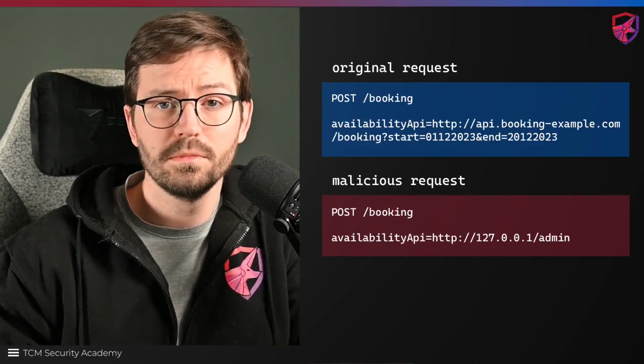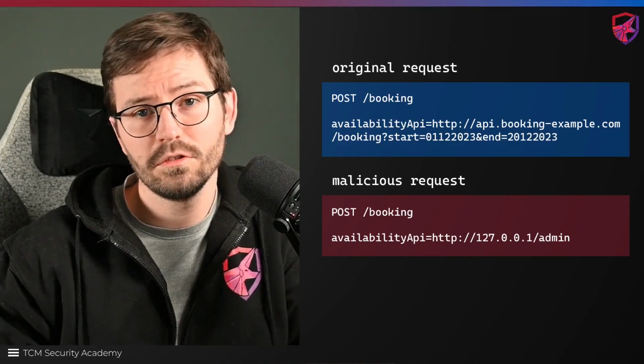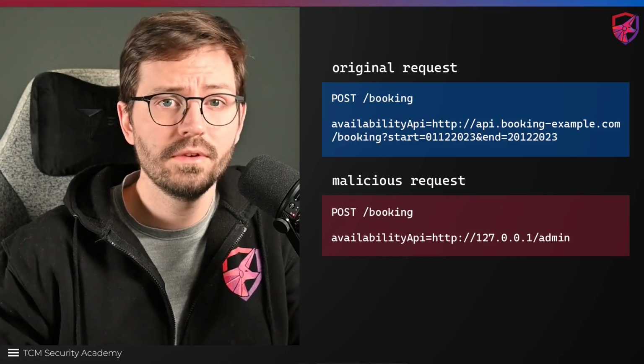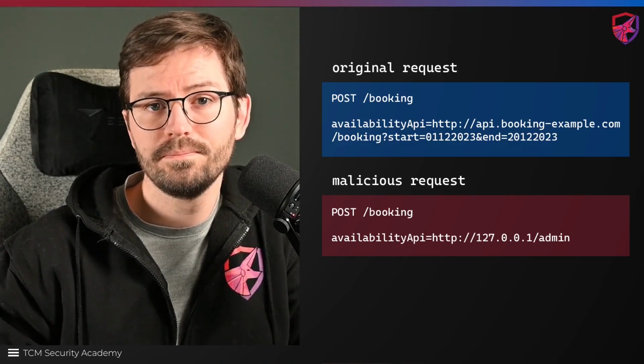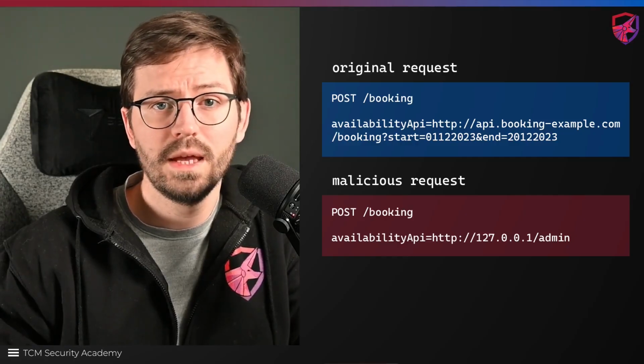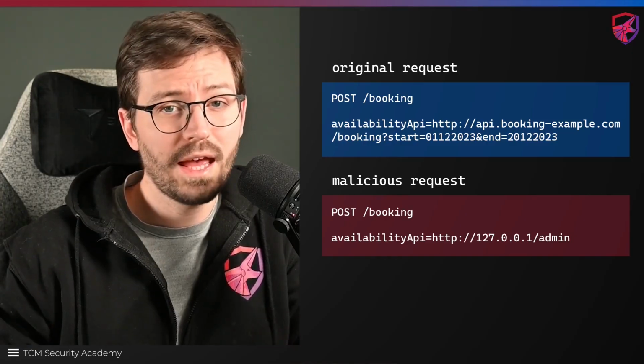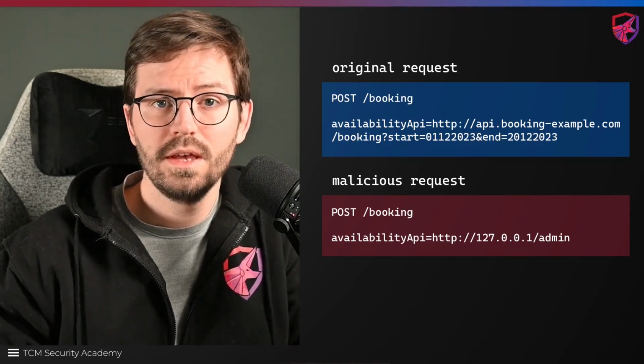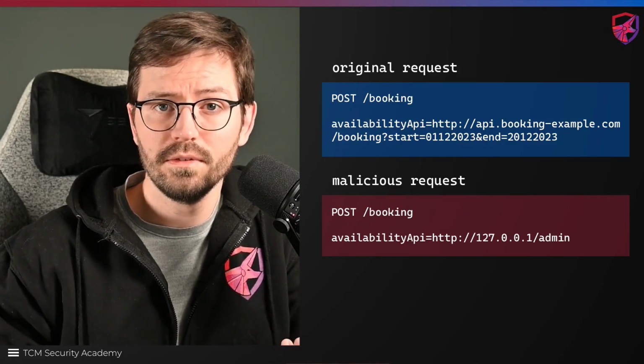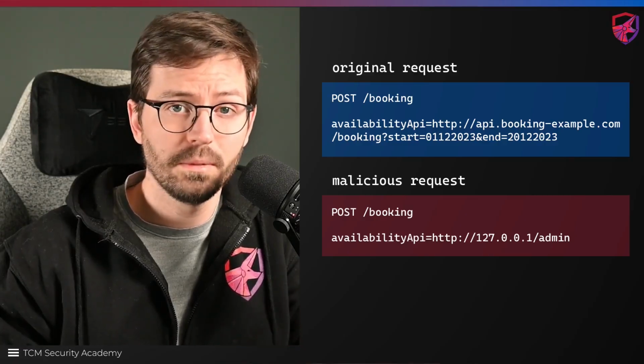So to exploit this vulnerability, we simply need to intercept the request, drop in our own payload, and forward the request on. The request, instead of making a call to http://api.booking.example.com, calls the admin page on the loopback address, and because the server trusts itself, it serves up the page without complaints.